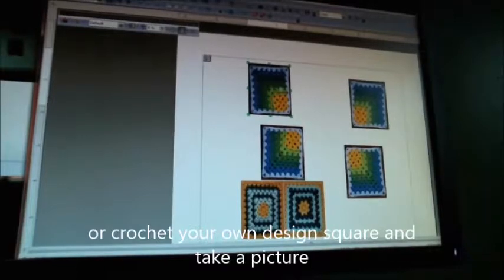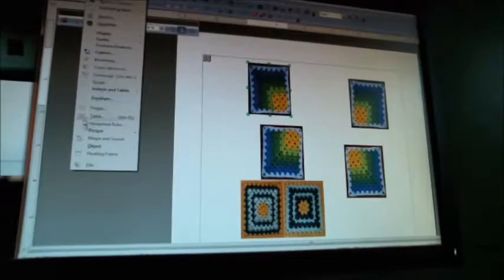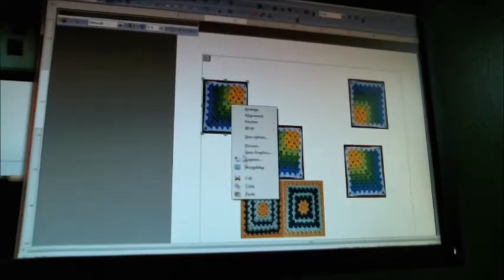So I get these pictures and I put them into a Word document, or in my case I'm using Open Office because it's free. And I just insert images. You just go and insert images, pictures from your file. And you pick your granny square, open it up, put it in your document. Okay, then all you got to do is copy and paste it.